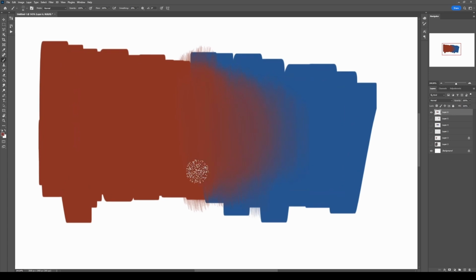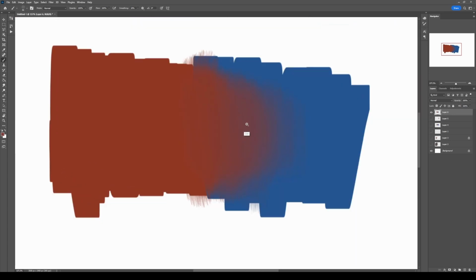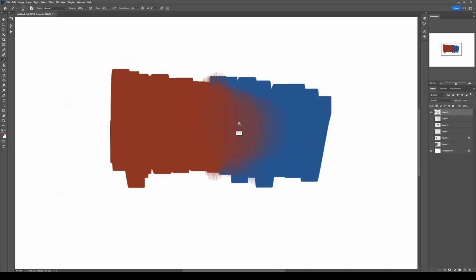Okay, so there it is. It's blended and it doesn't even have that banding effect. It might have a little bit, but it's much better than before. So this is how you blend by color picking.